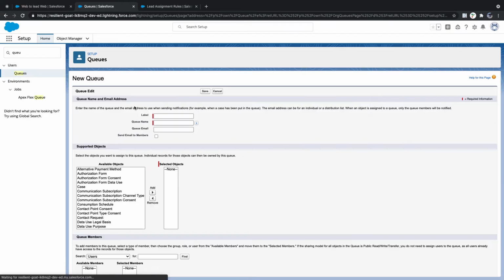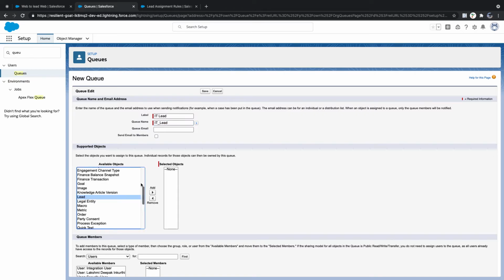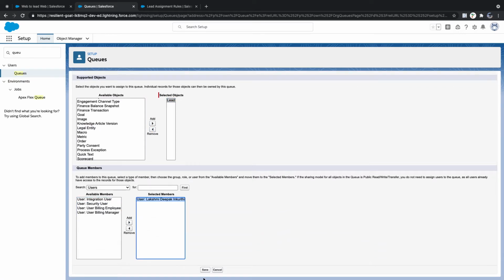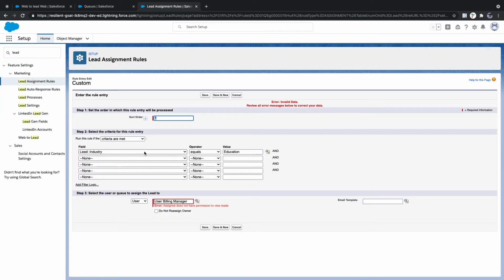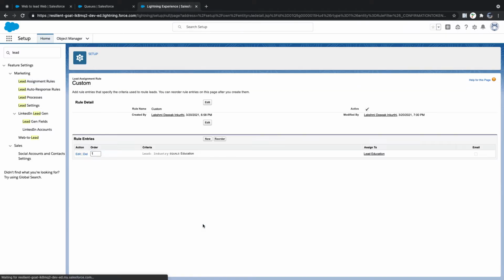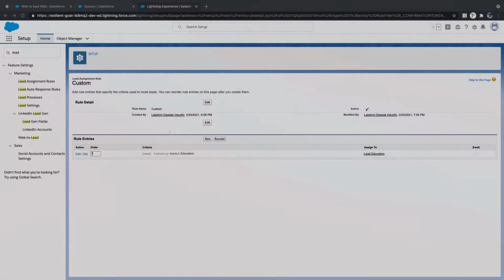and I'll create one more called IT lead, and I'll enable that for the lead object. It's just a random thing, no scenario. I'm just thinking if something is available. So save. So I created two queues, right? So now two groups. I'll say queues, and I need to select my queue. Let me select the queue. I'll say lead education. For education lead, I'm assigning to a queue member. Save. So now let me create one more.